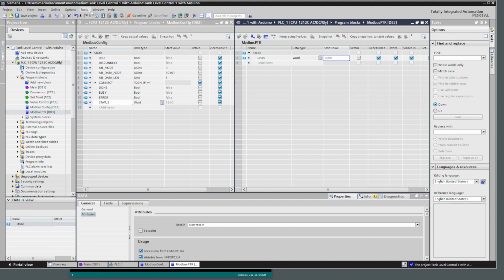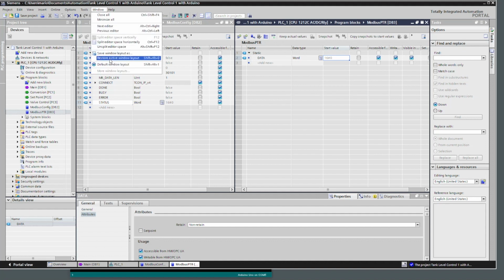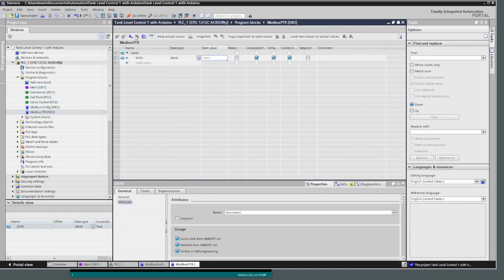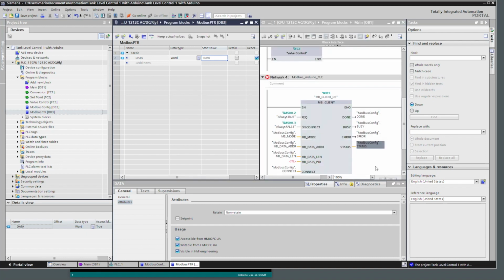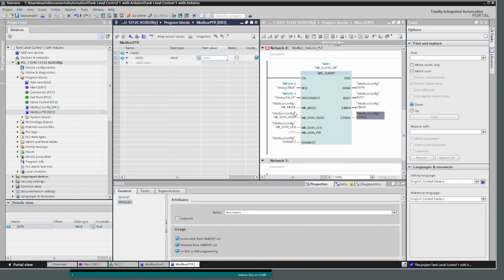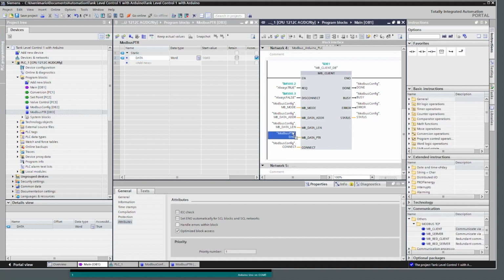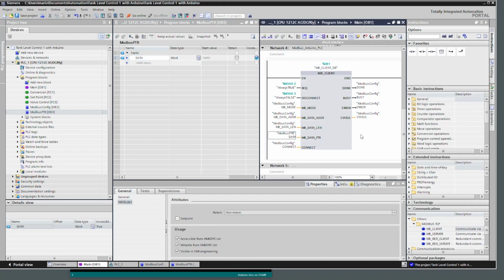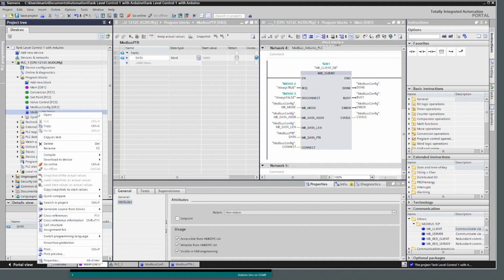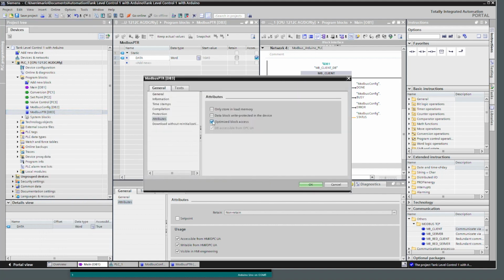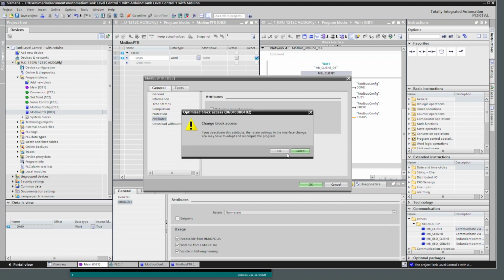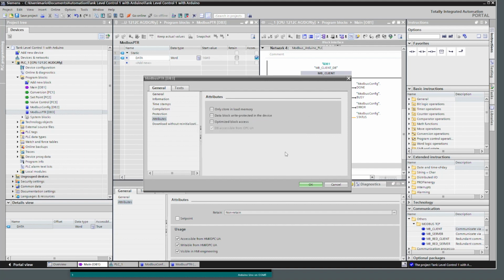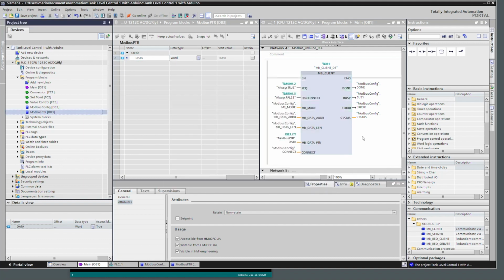Now I'll just restore active window layout and then split the screen again so we can see the MB client DB as well. Now we'll just drag data down onto MB data PTR. Now we have to make it a non-optimized global DB, and to do that, right-click on the DB under Program Blocks, select Properties, then untick Optimized Block Access, and select OK to change the block access, and then OK again.